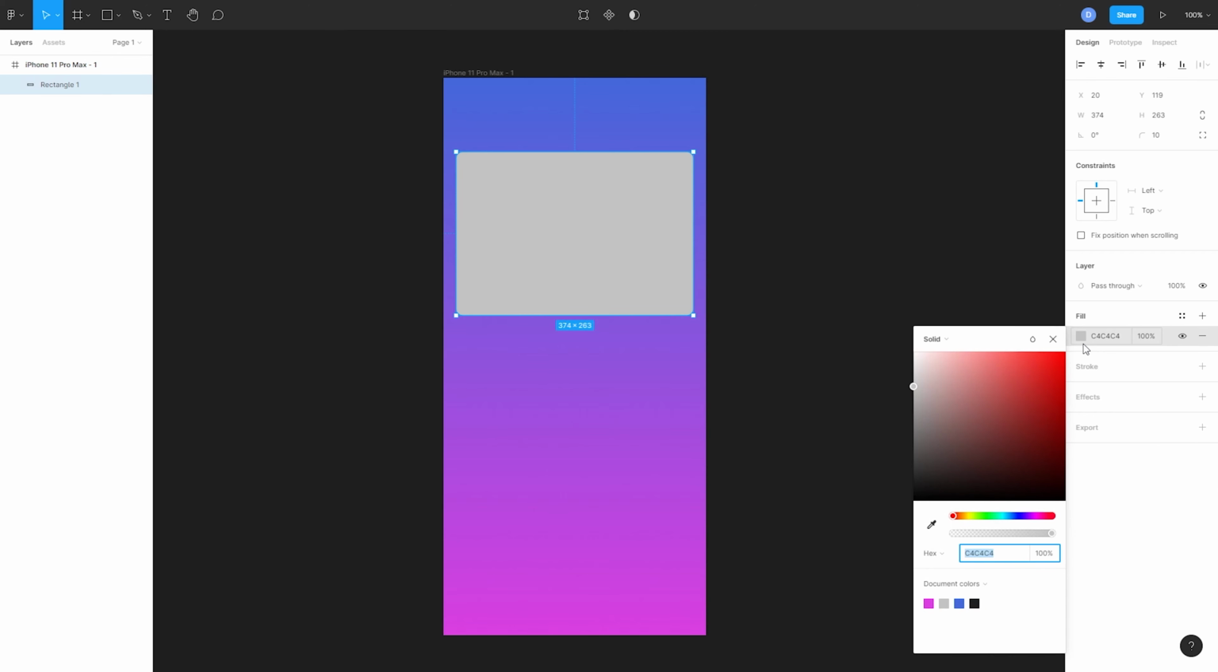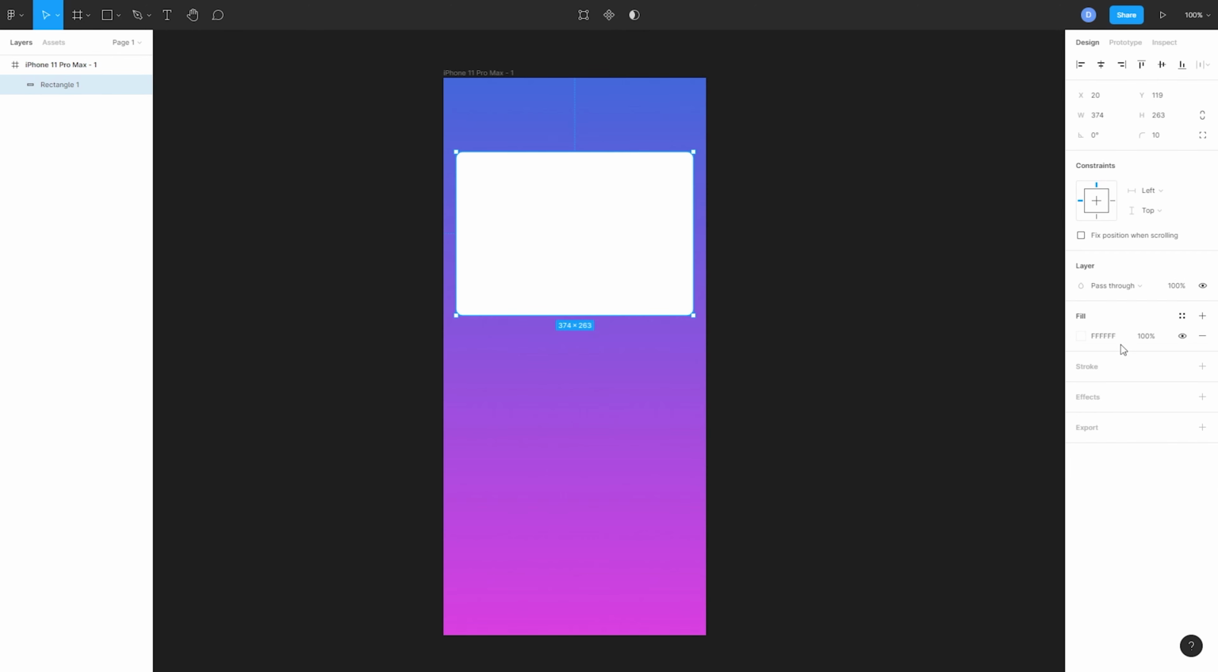And now I'll go ahead and set my fill to white and set the opacity to 50%. Make sure you edit the opacity of the fill instead of the layer, because changing the opacity of the layer will not help us apply the effect at all. I'll go ahead and explore this a bit later.